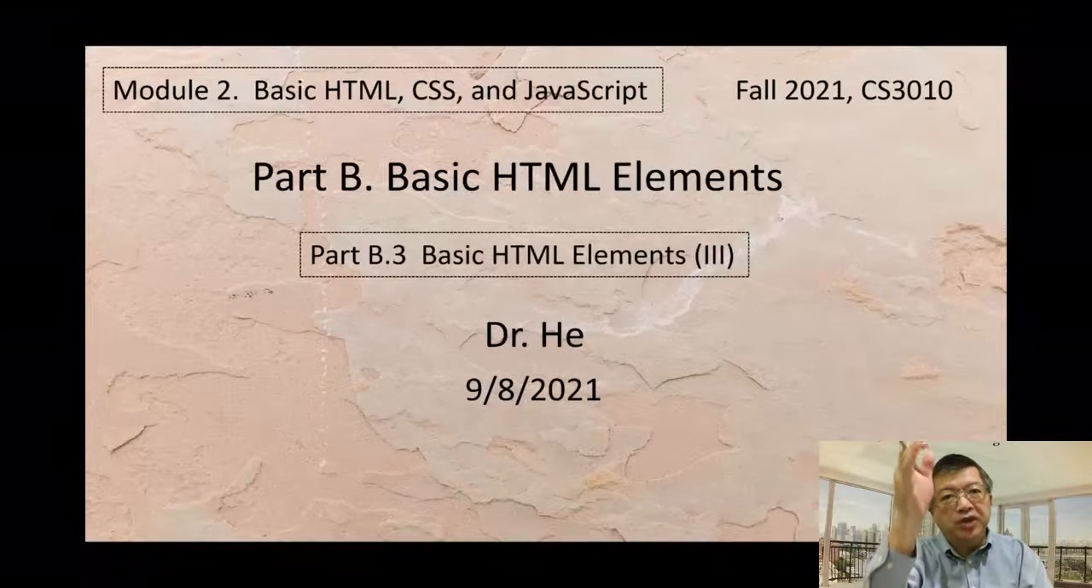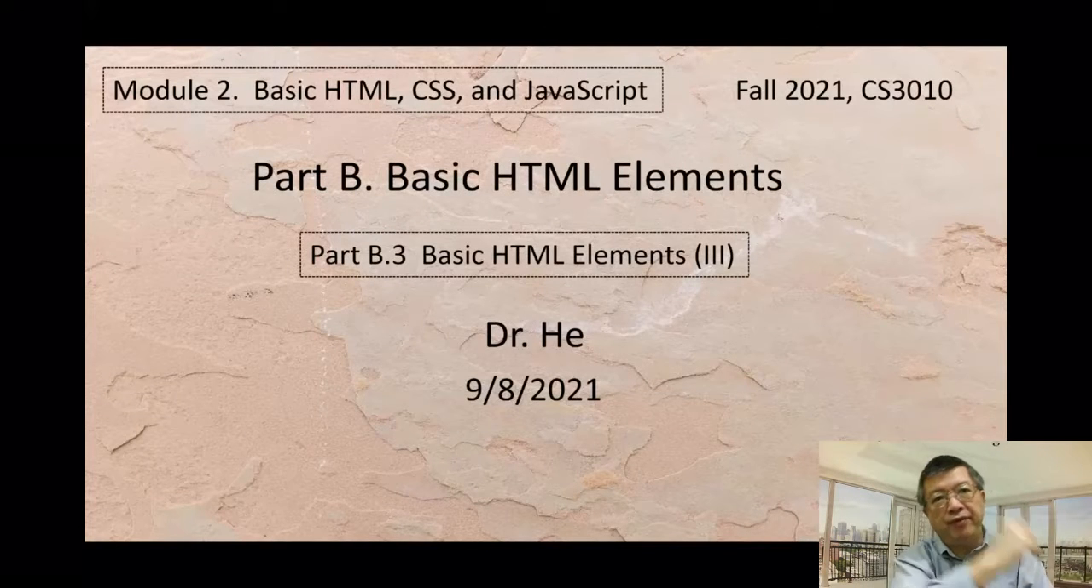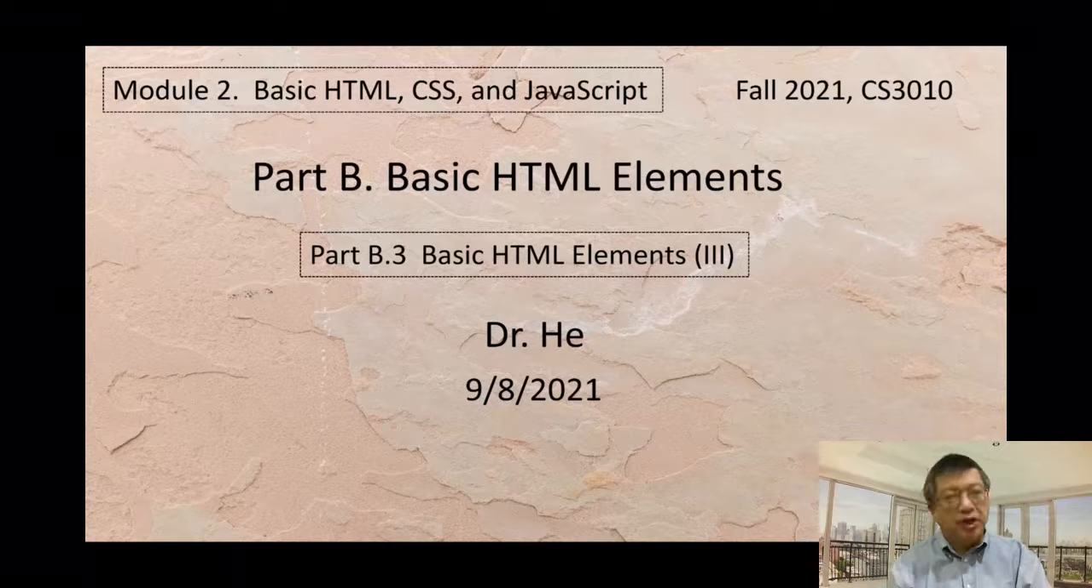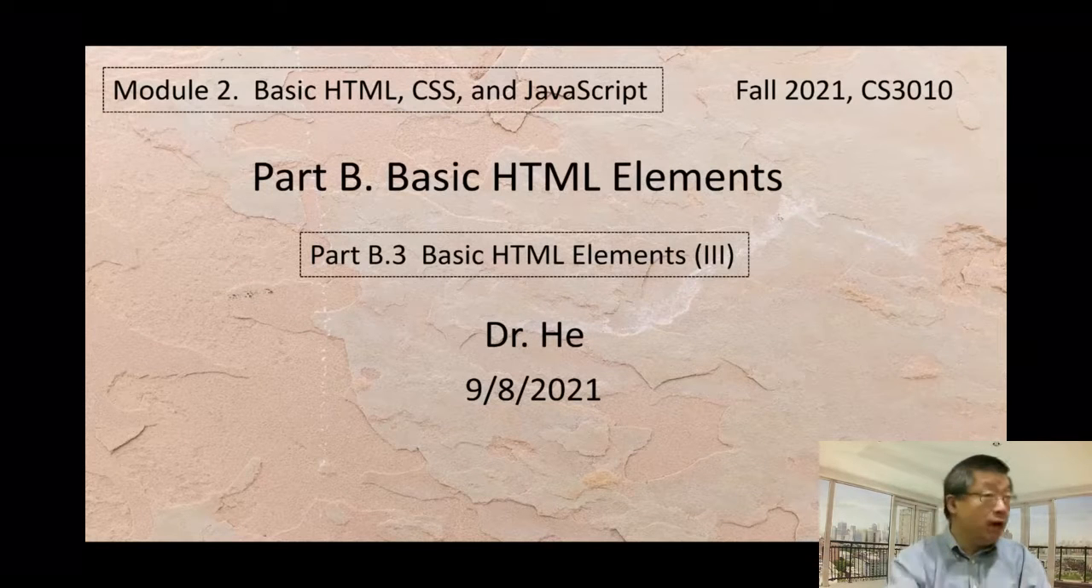3.3, Basic HTML Elements, Part 3. In this little part, I want to talk about a very important HTML element, the table element.